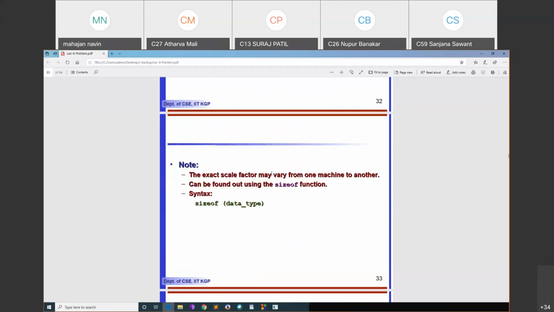The exact scale factor may vary from one machine to another. This can be found out using the sizeof function. Sizeof a data type will print the size of that particular type. We have seen this earlier.